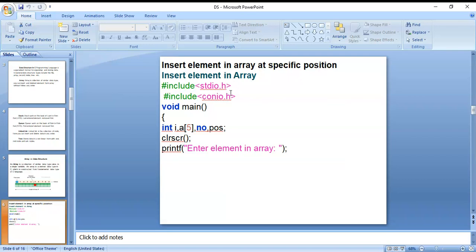Include stdio.h, that is the header file, the standard input output header file. Next, conio.h, this is also a header file. After this is the main function, opening braces. Here is the variable declaration: i, a of i, no, pos. These four are the variables, which are integer data type elements.